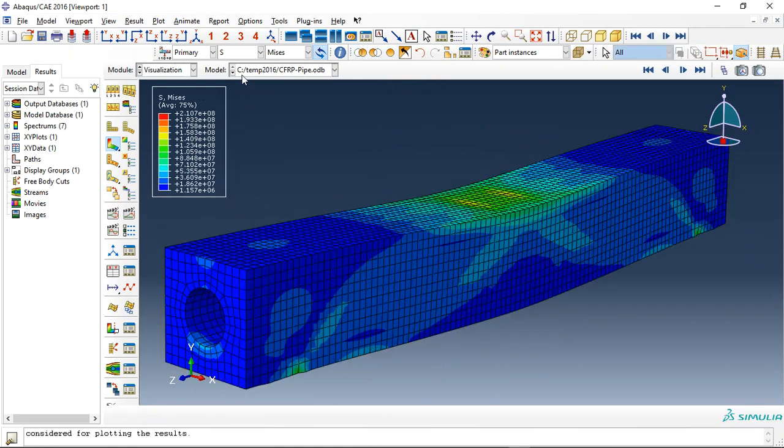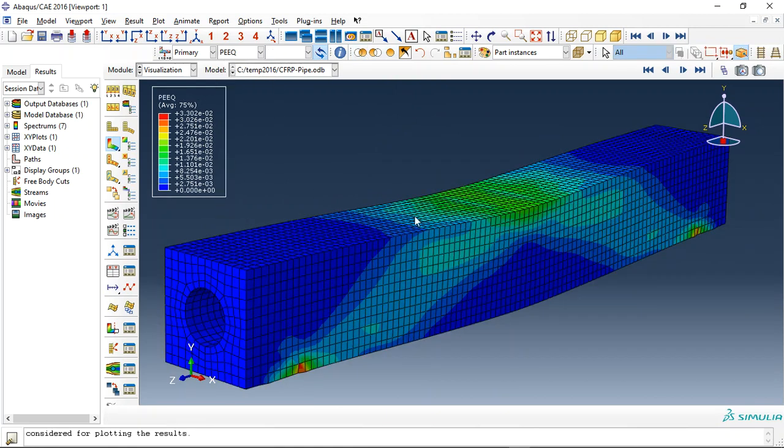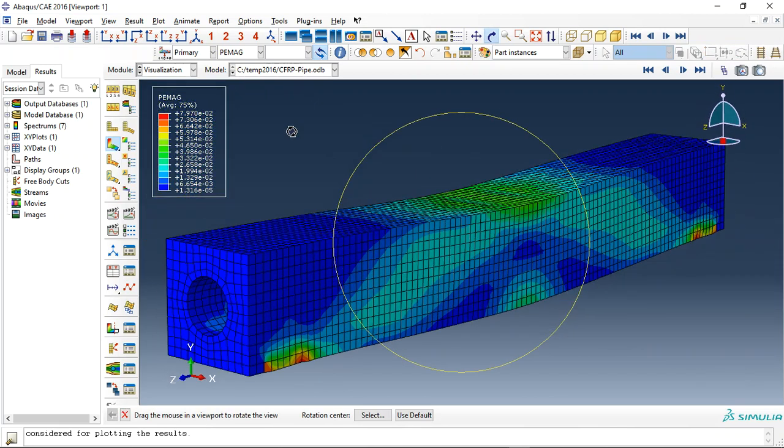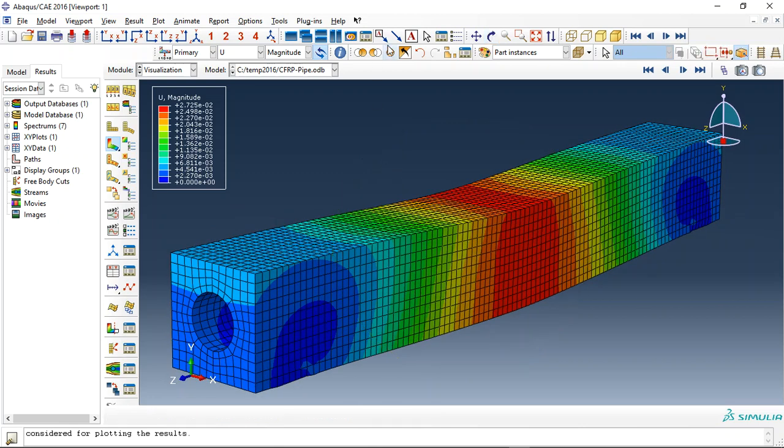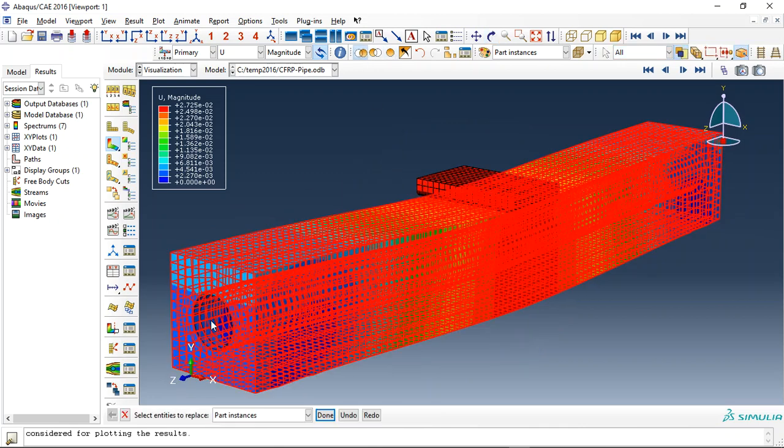Let me use this option. Just hold the concrete, request plastic strain for that, or equivalent plastic strain. You can see, and also the displacement, the stress, or everything. And let me now check this CFRP pipe.